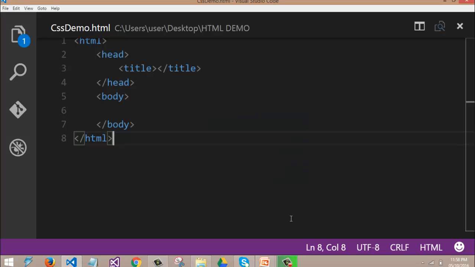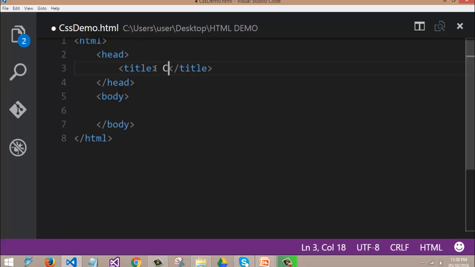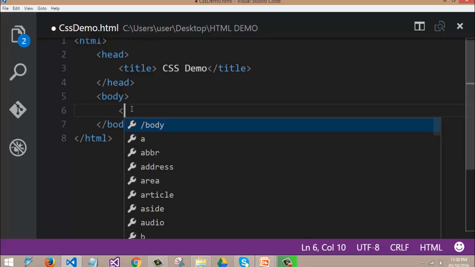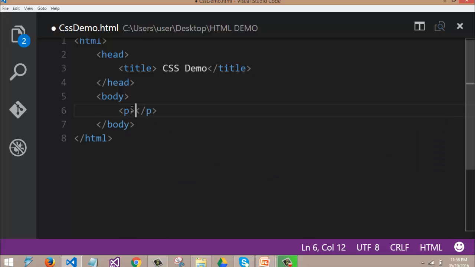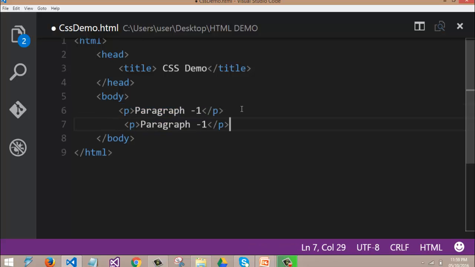Go to Visual Studio Code, save the file. I'm going to save it as CSS demo.html and type all the basic tags. Within the title, I'm going to give the title of my web page, that is CSS demo. Within the body tag, take an element, that is a p element. Write the content of the paragraph tag, paragraph 1. I'm going to take one more paragraph. This is my paragraph 2.